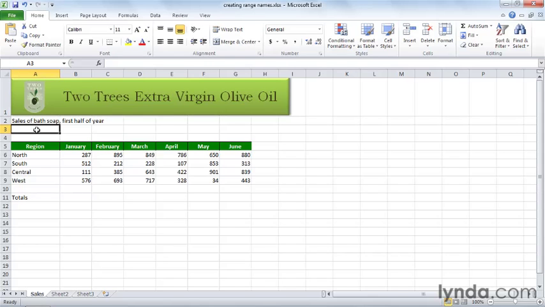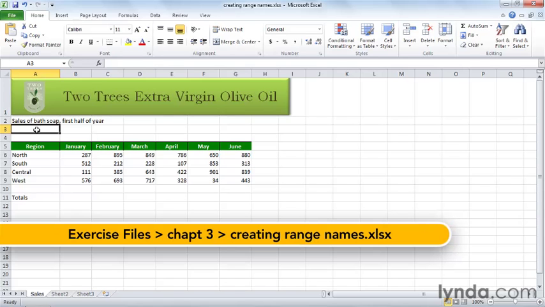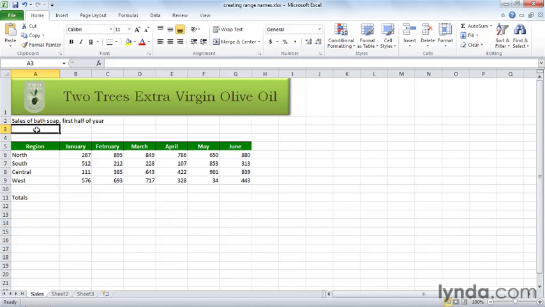When you have a lot of cell ranges to deal with, you might find it easier to give them friendly names. For example, you might find it easier to deal with something called the sum of January than deal with the sum of B6 colon B9. But range names have a little quirk, and we're going to look at that also.